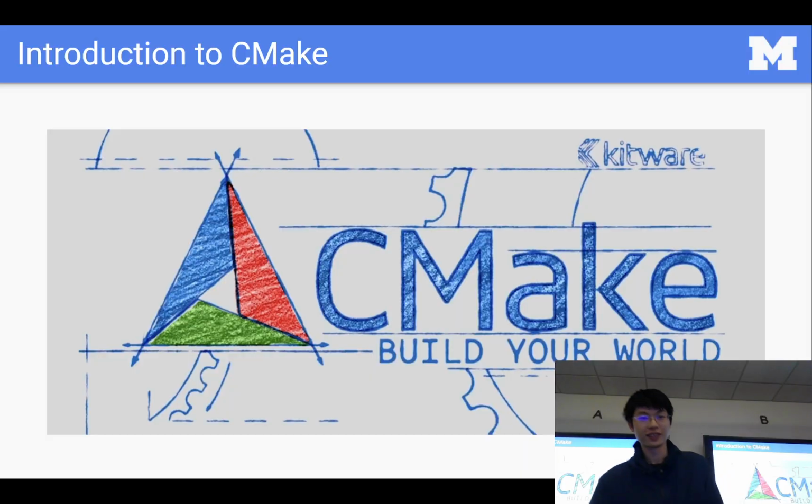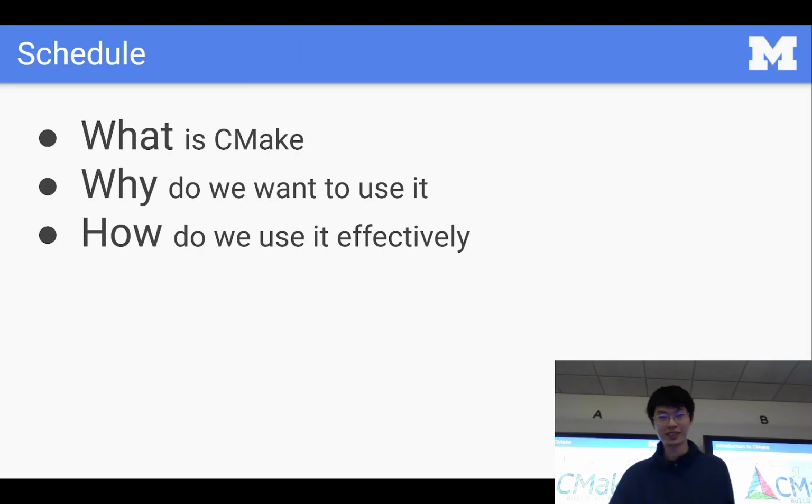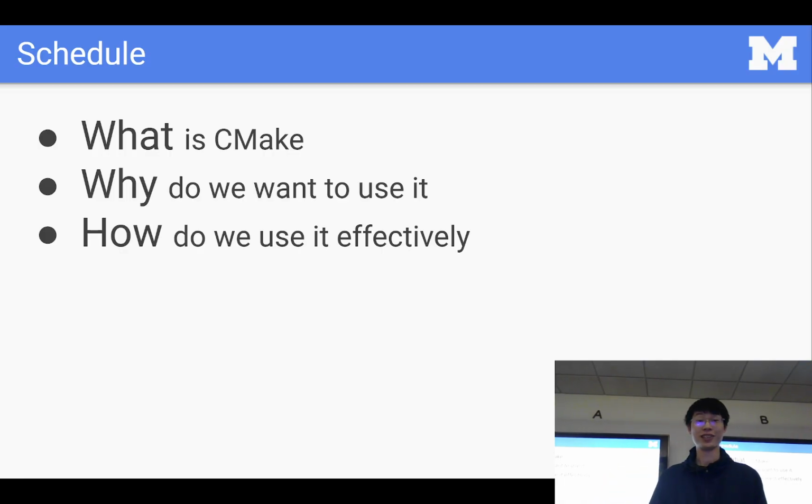So, hello everyone. Today we're going to introduce CMake. The schedule is 3 parts. We're going to first introduce what is CMake, why do we want to use it, and then how do we use it effectively. I'll focus more on the high-level ideas, while Jacob will talk more about the implementations.